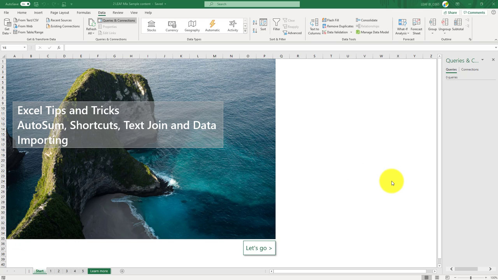We're going to cover the AutoSum function. We'll look at a few shortcuts. There's a new function in Excel in the new Office 365 version called text join. And then we're going to do a little bit of data modeling. We're going to bring in some files from a location and actually import them into this Excel file. So let's go ahead and get started.